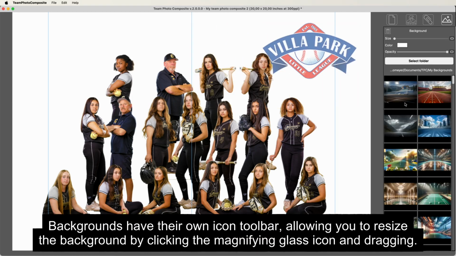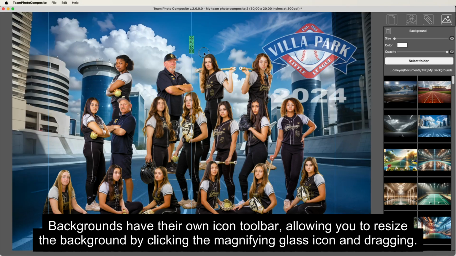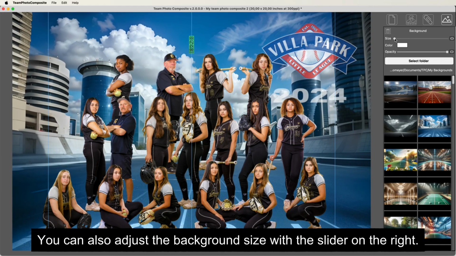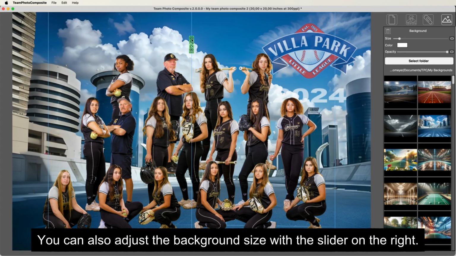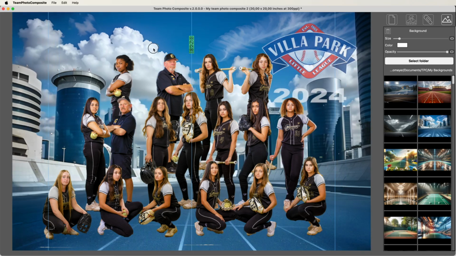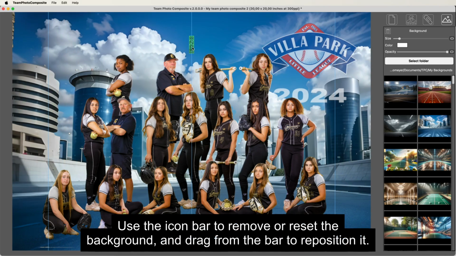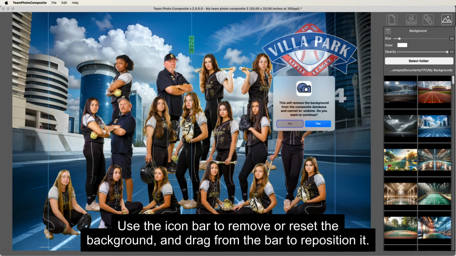Backgrounds have their own icon toolbar, allowing you to resize the background by clicking the magnifying glass icon and dragging. You can also adjust the background size with the slider on the right. Use the icon bar to remove or reset the background, and drag from the bar to reposition it.